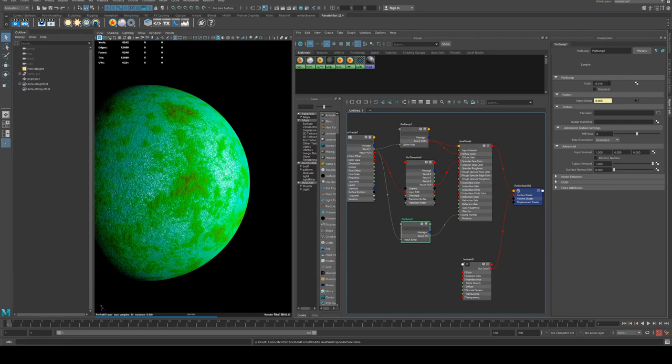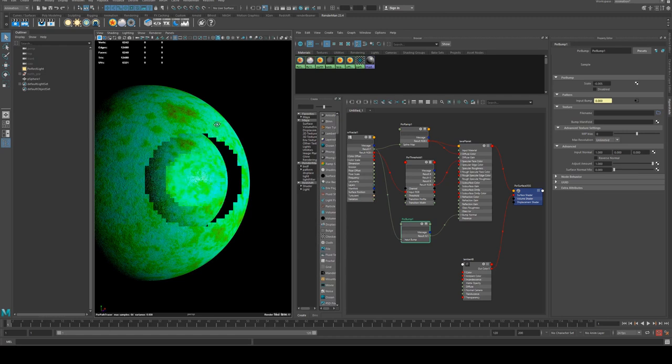Now the bump I think is much too high, so we'll change that down to 0.005, and now we get a much smoother looking planet. A little bit of surface variation. You could also just turn it off if you're not happy with it at all, but you can see that the specularity is working as intended now.